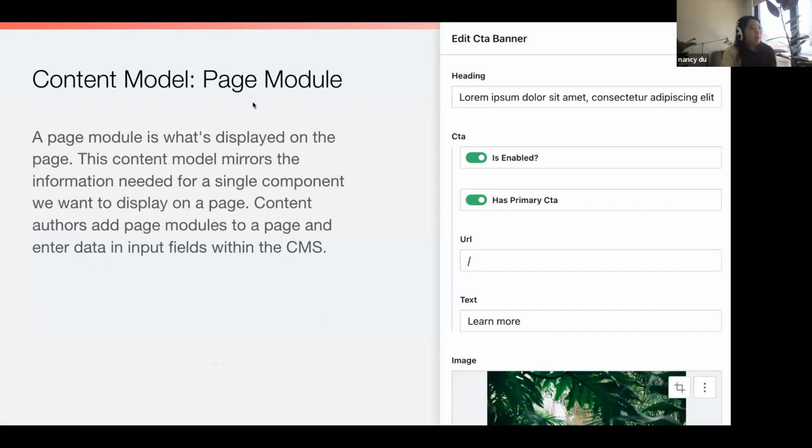The second type, the page module, is going to be mirroring a single component. So on the right here, you're seeing the CTA banner, which is one of the components in our component library and also available in the CMS. This kind of content model mirrors all of the content pieces an author can enter in to configure a component.